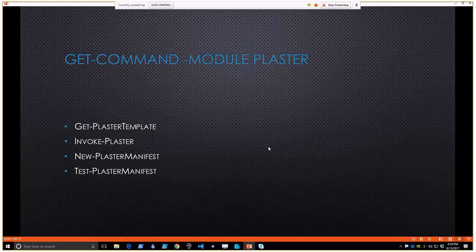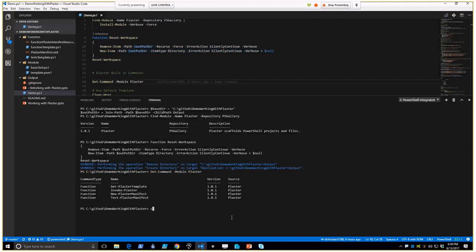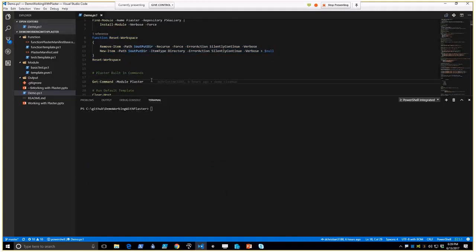All right. First thing I want to do is take a look at what commandlets you get after you install Plaster. Plaster ships with 4 commandlets right out of the box: Get-PlasterTemplate, Invoke-Plaster, New-PlasterManifest, and Test-PlasterManifest. That's it. The reason for this is that everything in Plaster revolves around the concept of a manifest, and that's where most of our work is going to be done.